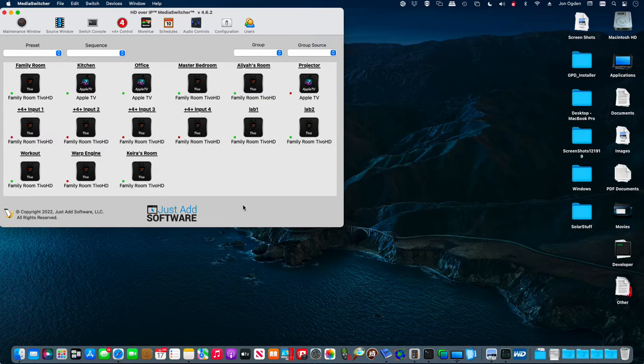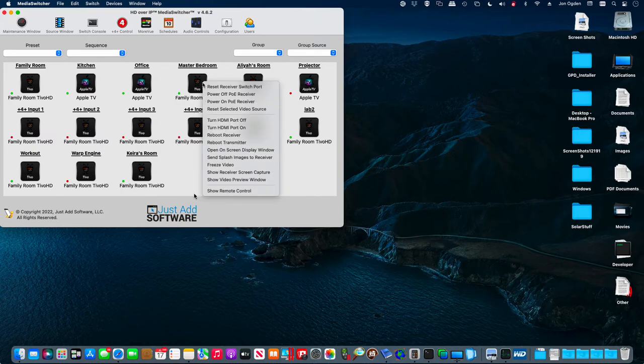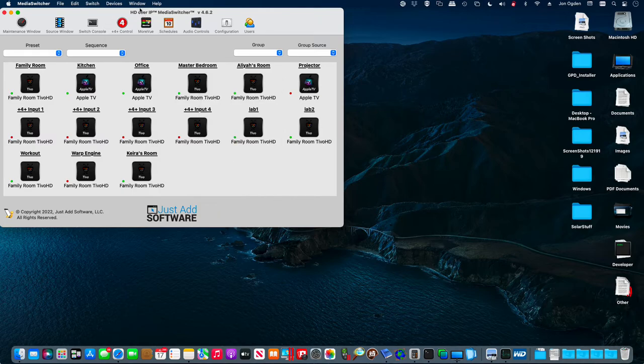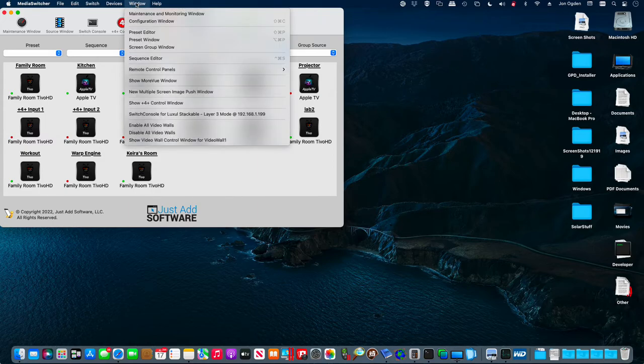Now, to control other devices via remote control panels, we set these up in one of two ways. For the first way, we can right-click on a screen and say show remote control for that screen. The other way is we can come to our window menu, come down to remote control panels, and here we have some additional options. We can say TV screen remote, generic panel remote, or X-keys remote panels.